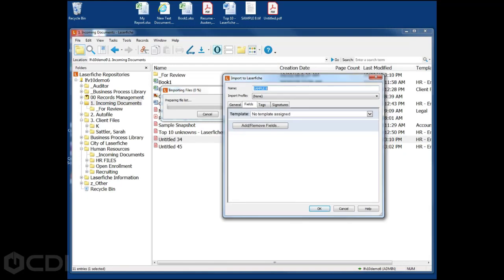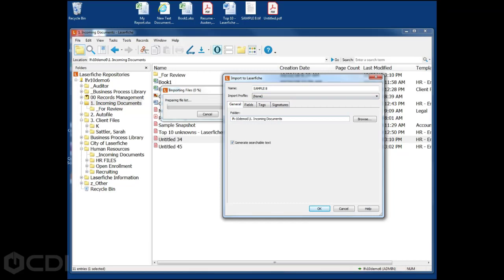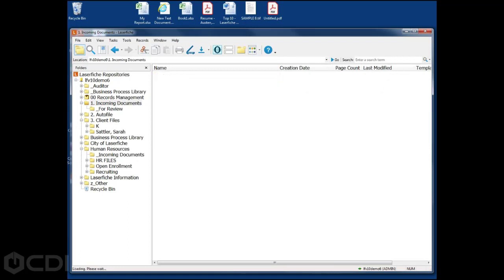It also brings up the same dialog for import. You can rename the document. You can choose an import profile if you want. You can set your template, set your general settings, make sure you're importing to the folder that you want. If you want to generate searchable text, you can do that as well. Go ahead and click OK, and that document will be brought into the folder like we saw before.